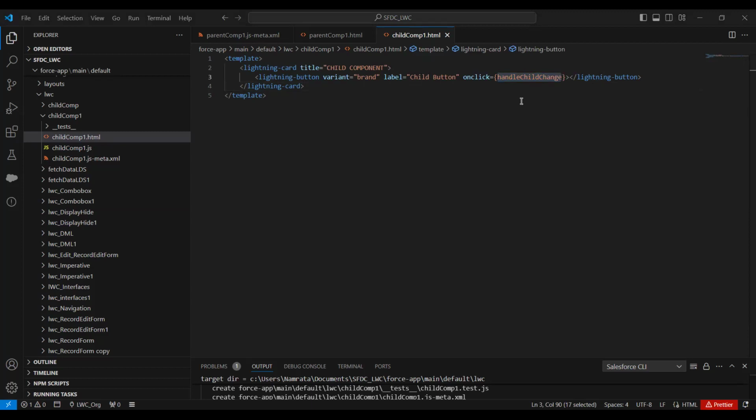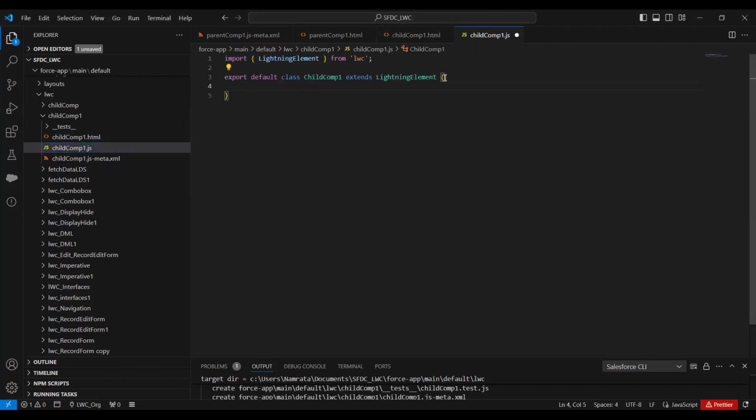So this is the method that I'm going to write over here. Handle child change. The moment they click on the button from the child component, an alert would get generated which would say child method called. But because I want to call this method from the parent component also, I need to decorate it with the API decorator. So we need to import API and use the API decorator over here. That is all we had to do on the child component.